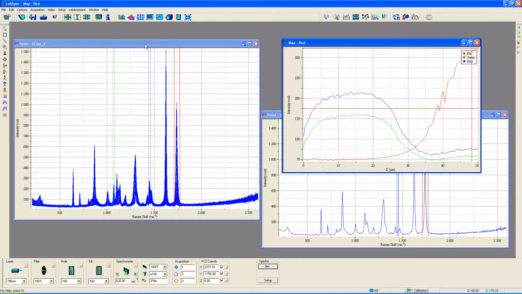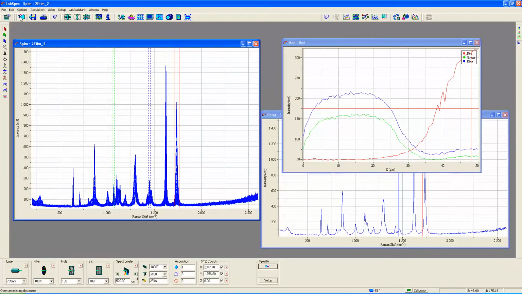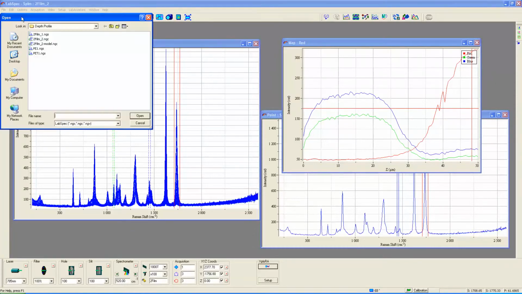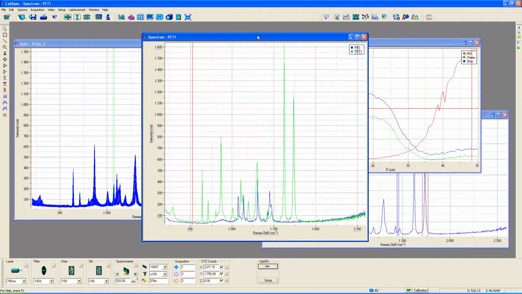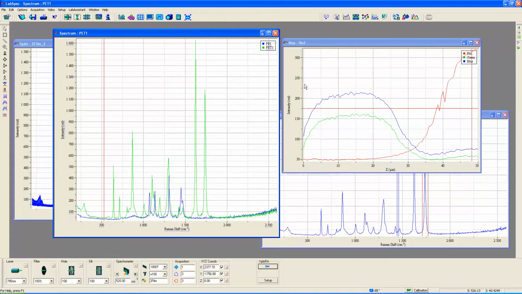Well, I'm going to click this set of data back on, and now I'm going to open up 2 spectra, my reference spectra acquired of these films from which I made the multilayer, and I acquired these spectra separately. All right, so here you see the blue spectrum is polyethylene, and the green spectrum is polyethylene terephthalate. These are my reference spectra.